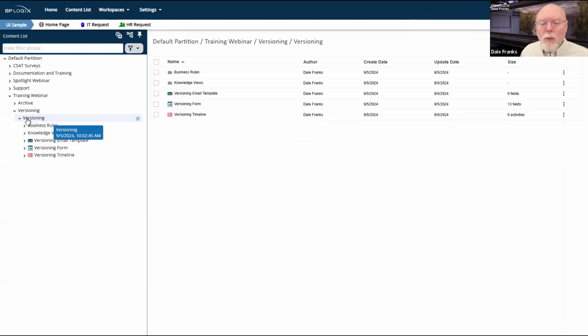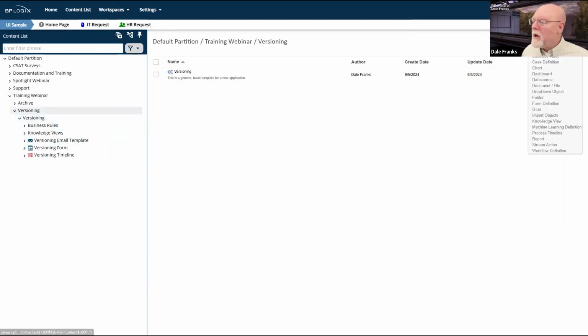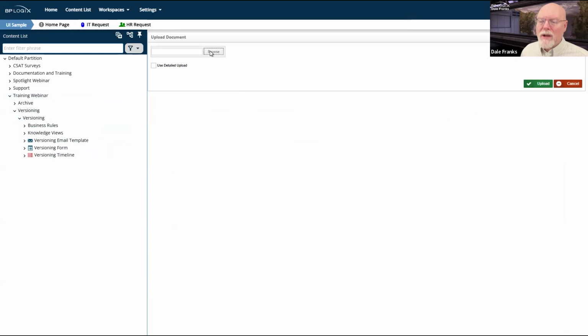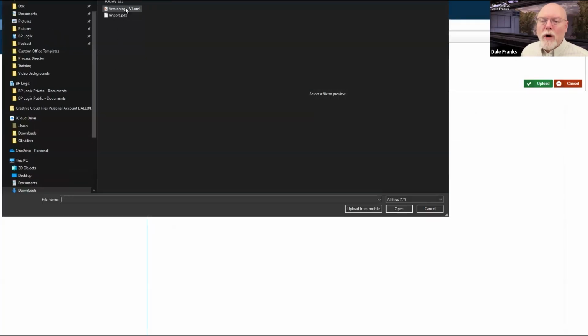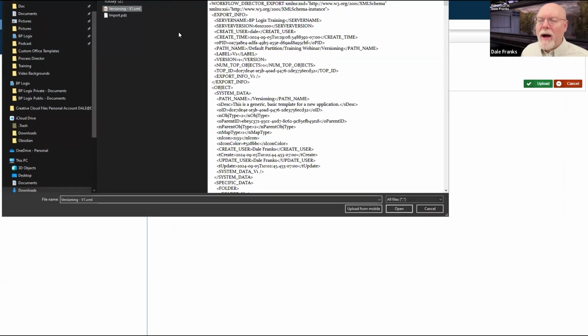I want to keep an archive. Sure, it's great that I've got this archive in Process Director, but what I might want to do is just go in here and say, hey, I want to upload a file to my Process Director server, and I just want to grab that XML file. And as you can see, here it is.